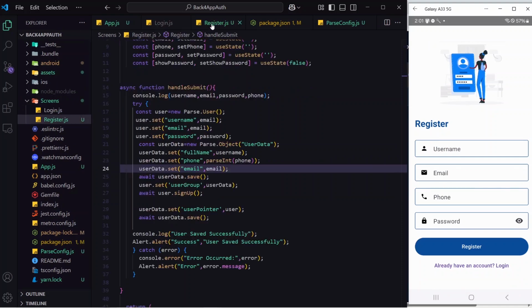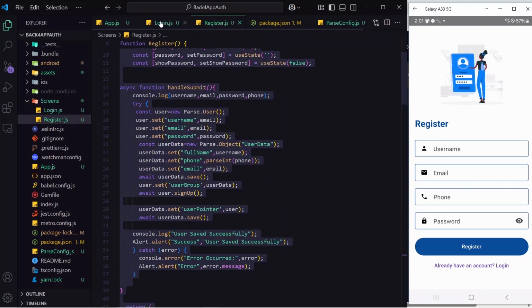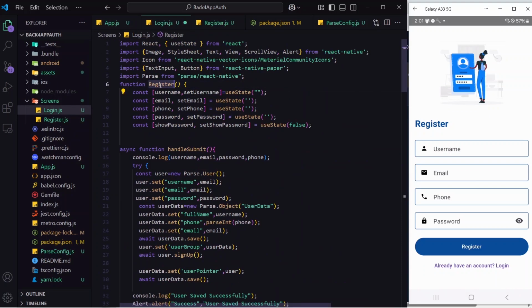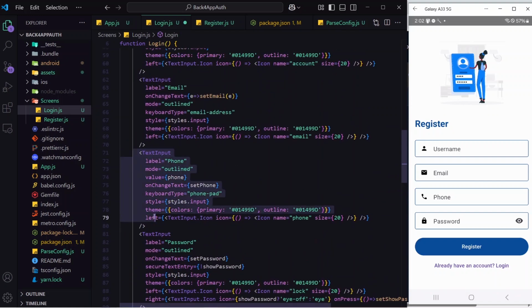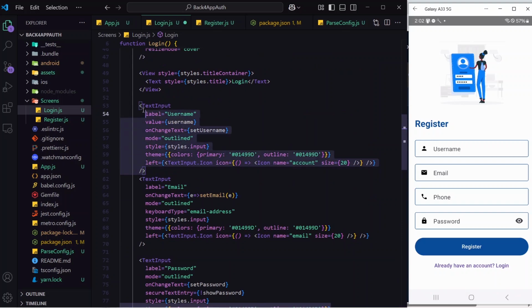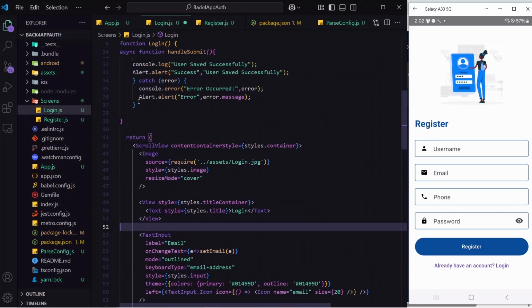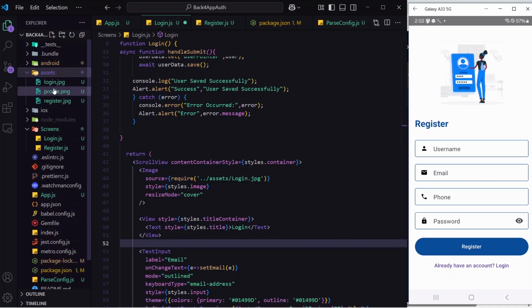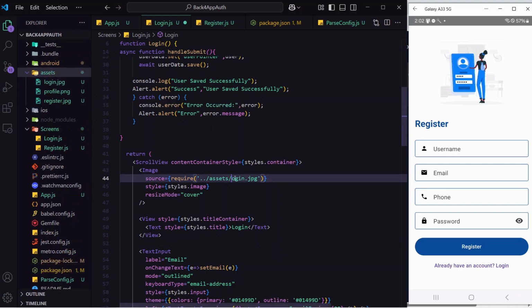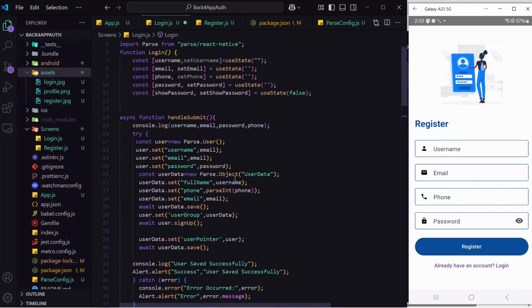Okay, and here I will copy the whole code of the register, and let's change the name of the function to login. Okay, and from here I can remove this phone, and email will be there. Username we can remove it. Login is fine. This image I will change, and if I go to assets, what is my image? Login.jpg. So I will just write here login, and handle submit.